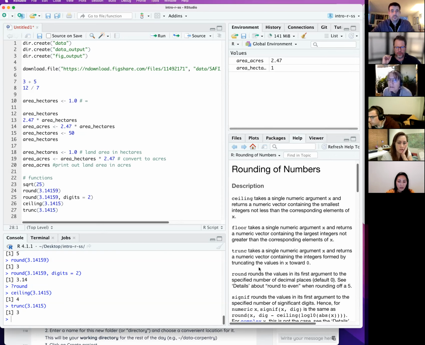Trunc takes a single numeric argument and returns a numeric vector containing the integers formed by truncating the values of x towards 0. I don't really know what that means. Do you have any idea what that means? I mean, it returns the whole number, but is it expecting a vector? Yeah, okay, extra credit. Whoever figures out what trunc really does, besides return the whole value, let me know. But that's a good one.